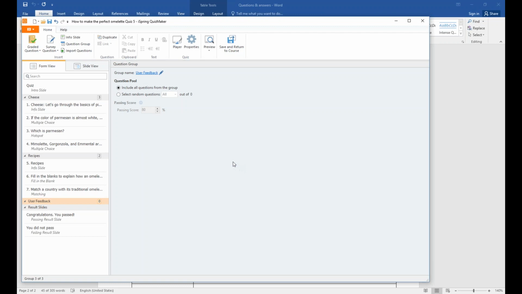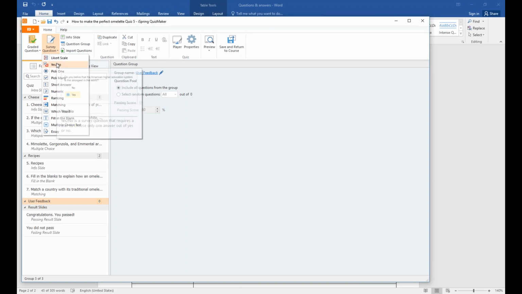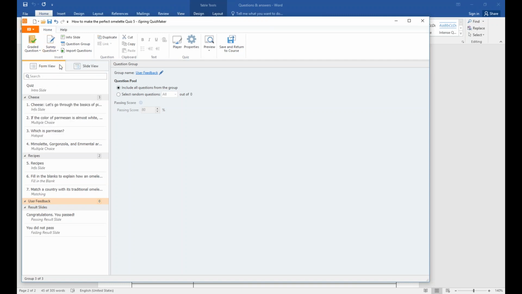Good. And we will also set the quiz branching. We will work together with the survey questions. So first of all, we need to ask if our learners liked our quiz, and we won't need to grade this question. So we just go to the survey question and select yes, no, because this question can help to solve our task.